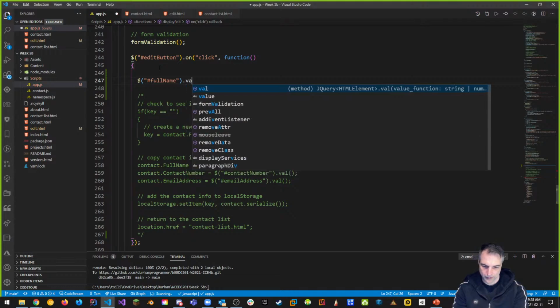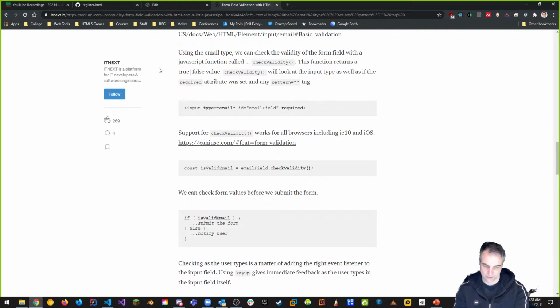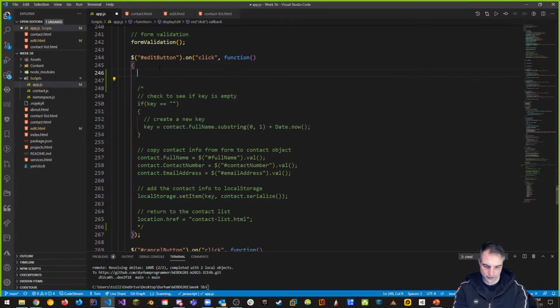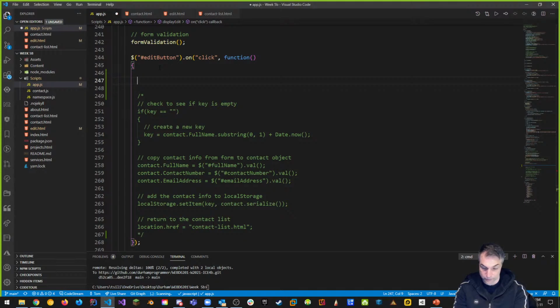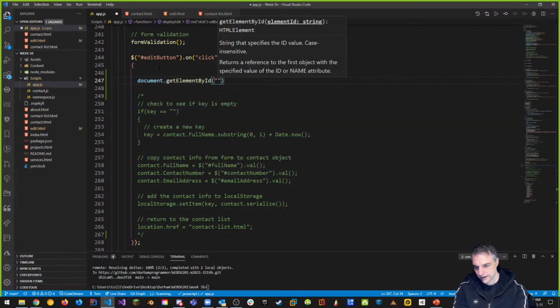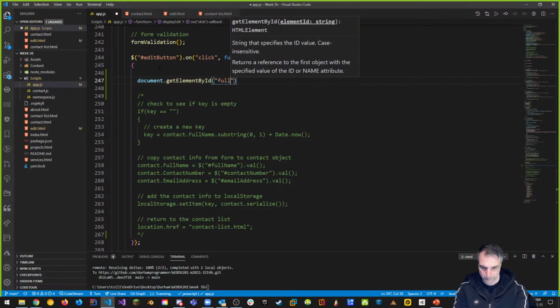If I start typing validity, form validation, or isValid, you can see that it doesn't give me that, with this, isValid or checkValidity, because this is jQuery, right? But maybe if I use something like JavaScript, it'll work. So I want document.getElementById, and I want to look at a particular element, which is my element, full name.